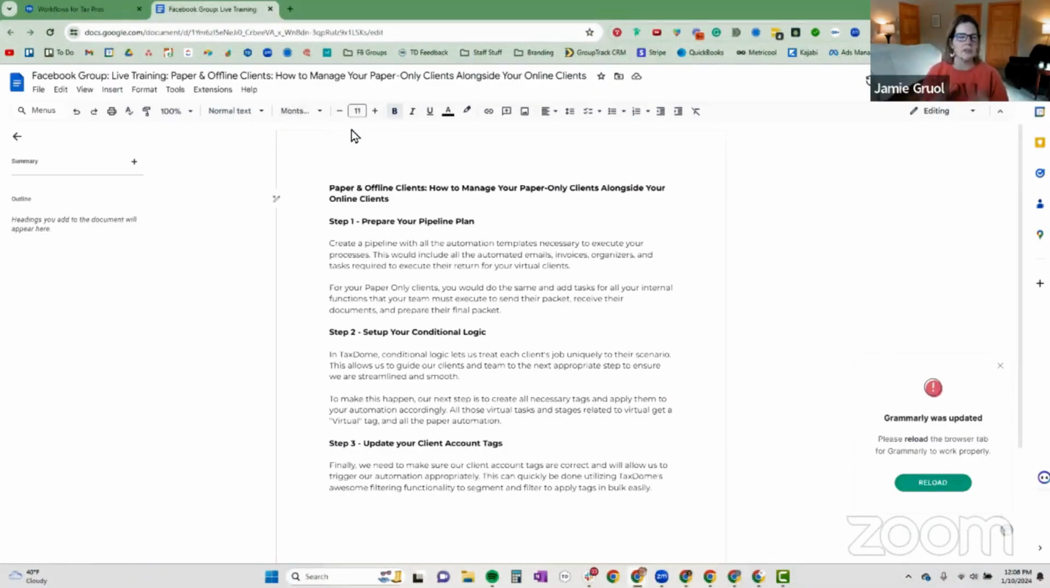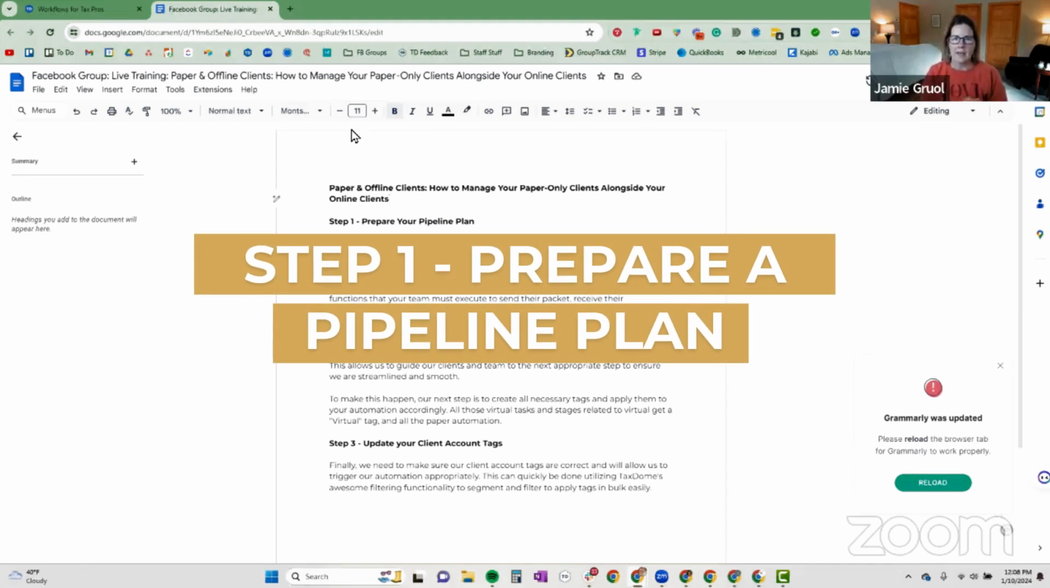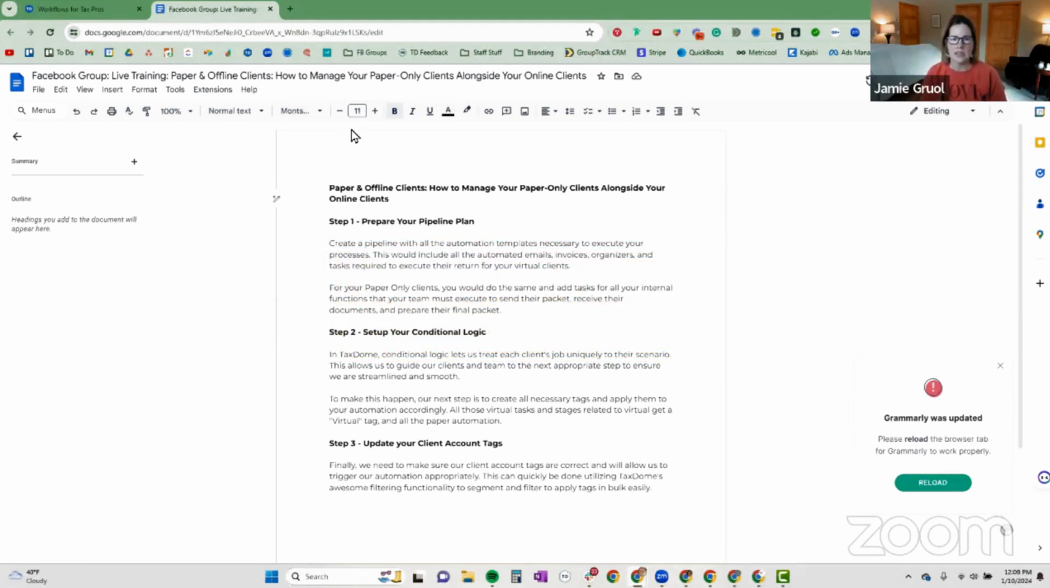The first thing you need to do is prepare a pipeline plan. So if you have an existing pipeline, you're going to need to create a plan for how you're going to implement these clients into your existing process. Now, TaxDome luckily has some amazing automations, including their conditional logic and the ability to treat clients differently based on that conditional logic. And so what we're able to do is modify our pipelines, create all the necessary templates, and then put them into our pipeline, leveraging the conditional logic, then we can treat those paper clients in the very same pipeline as our virtual clients.